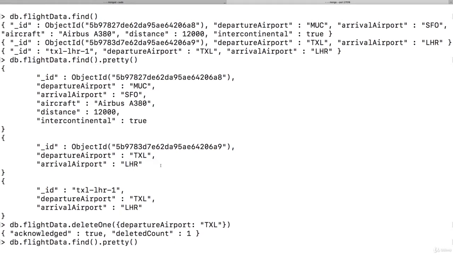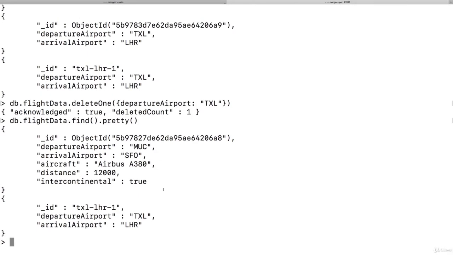We could have looked for an ID too. So I could also use db flight data delete 1, and I could have also looked for underscore ID and then maybe my custom ID, this one here, TXL LHR 1. If I do this, it would delete this document.